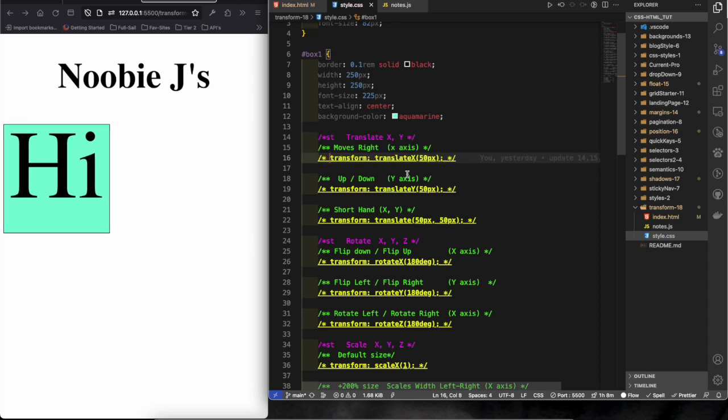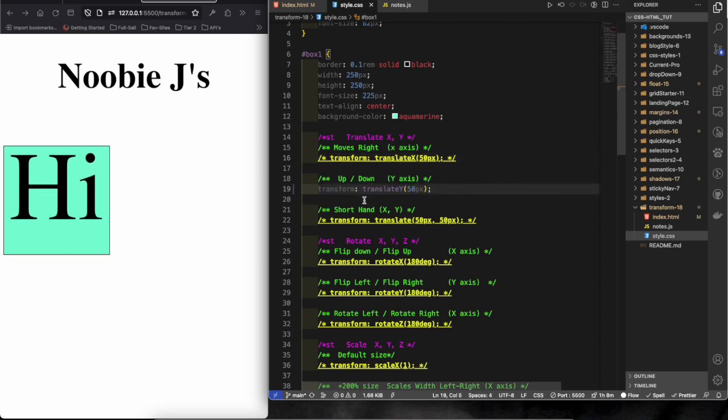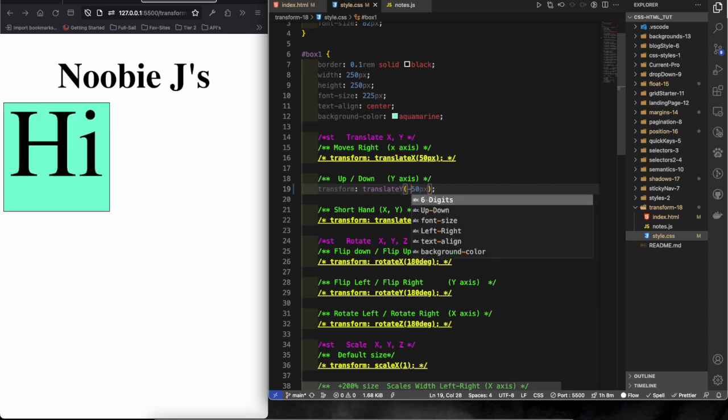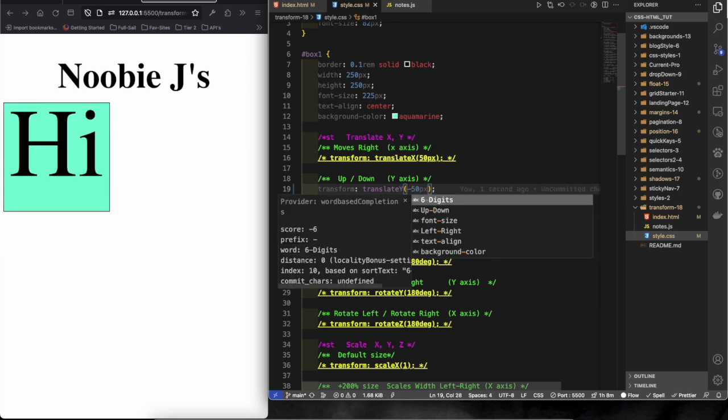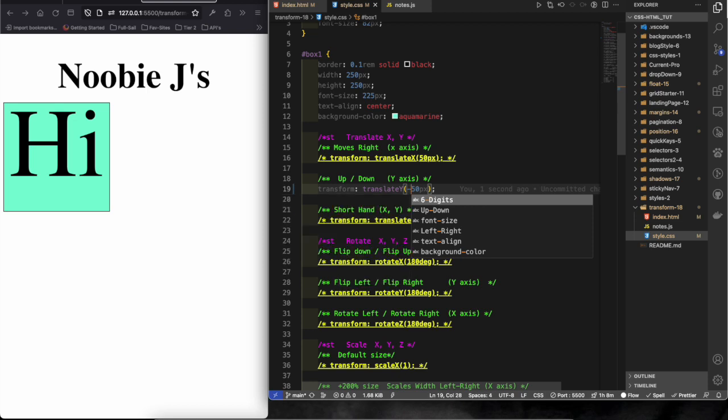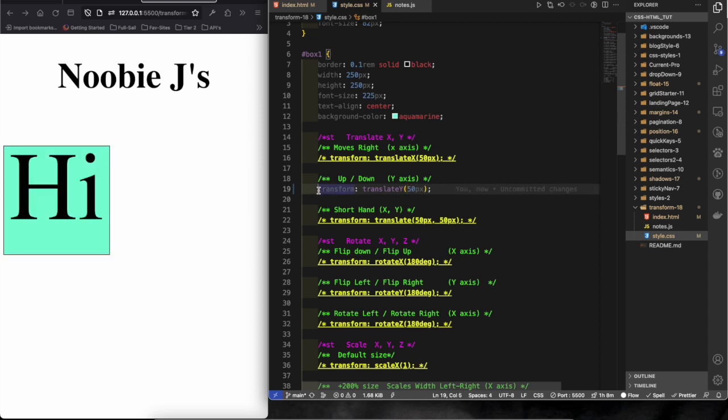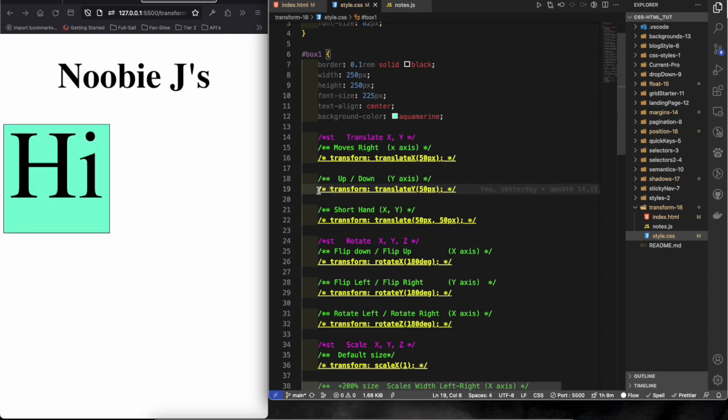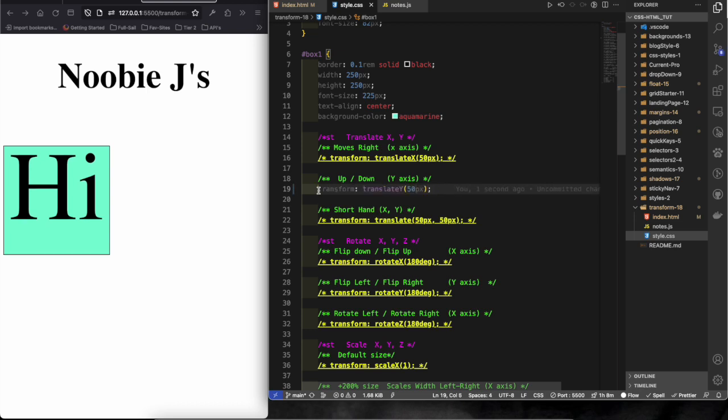Now to move it up and down, which would be the y-axis, we would use transform, translateY 50 pixels would make it go down. Okay, and negative 50 pixels would make it go up. That's normal space. Negative 50 pixels goes up, and then normal spot, 50 pixels down, which would be a positive number, 50 pixels.